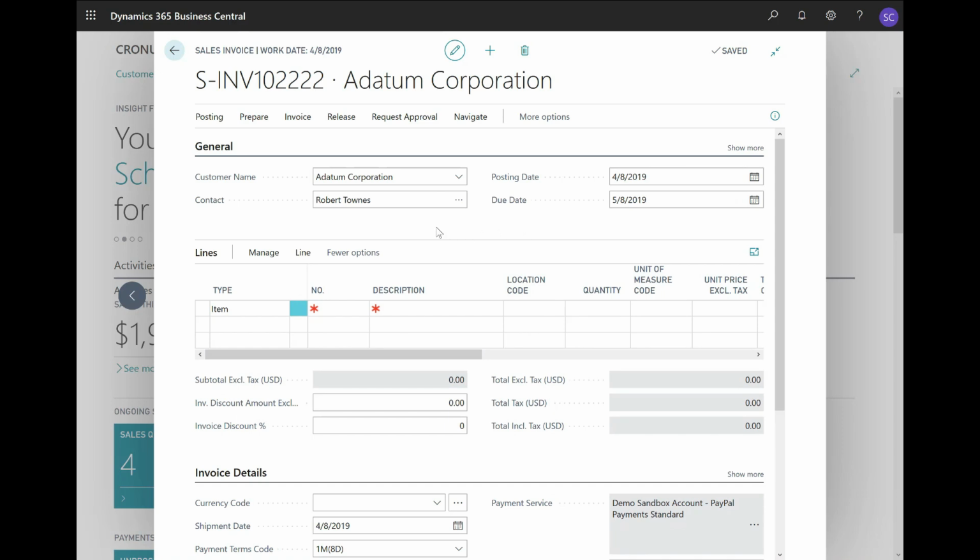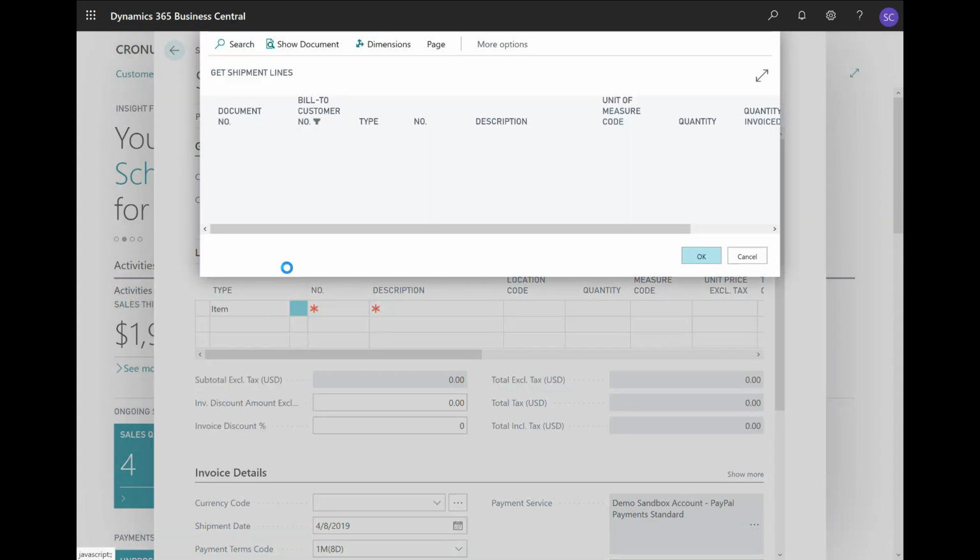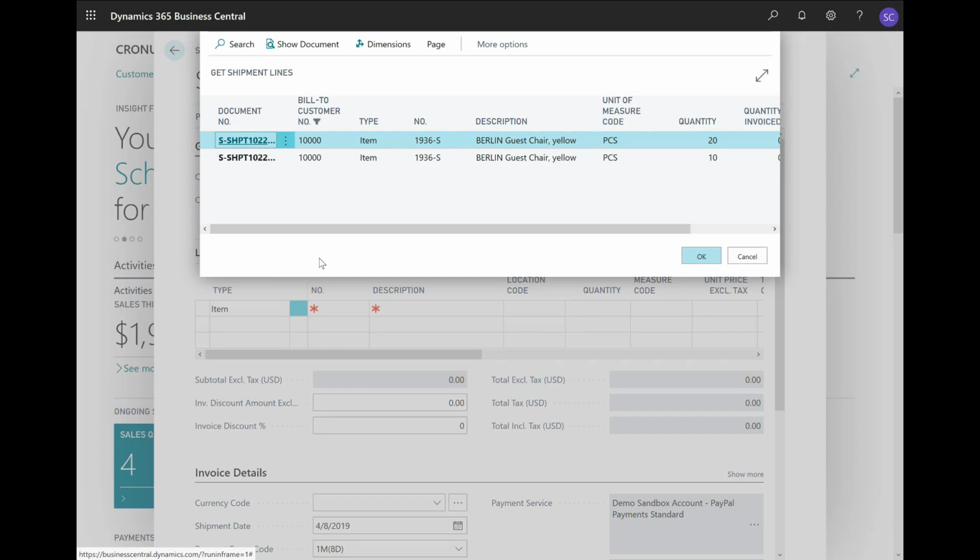Then I will go to the line action here on the lines. I will click on Functions and use the function Get Shipment Lines. This function will show me all posted shipments that we did not invoice yet. In here, I can see that this customer has 2 uninvoiced posted shipments.